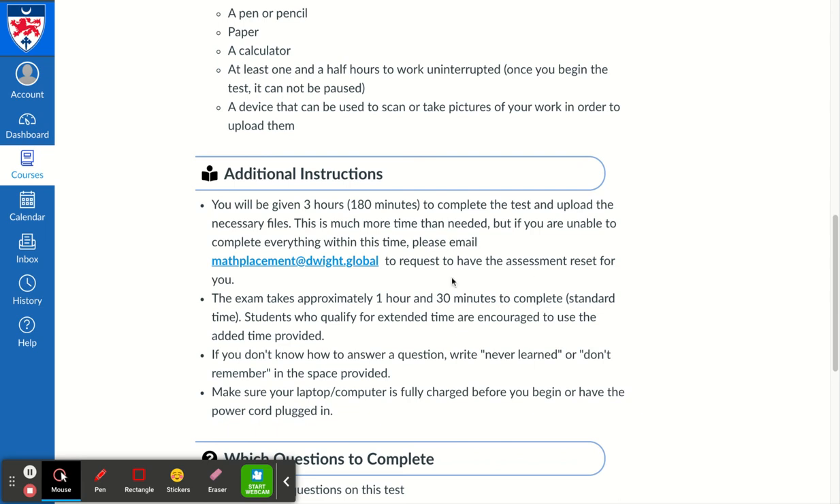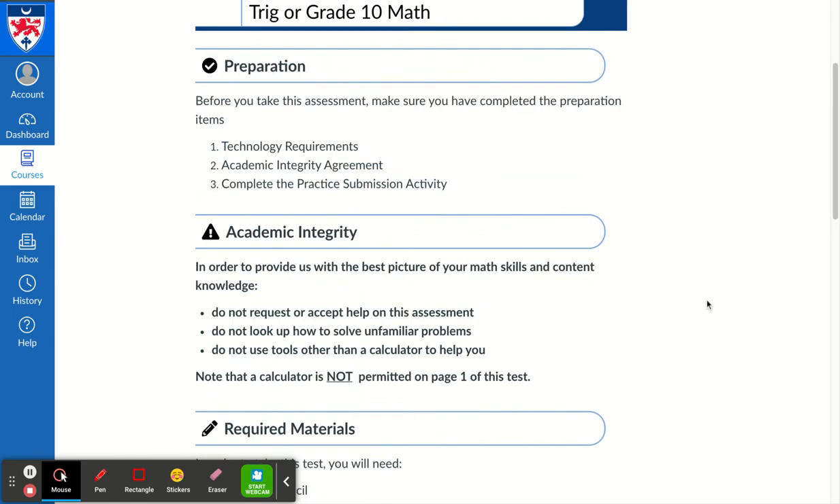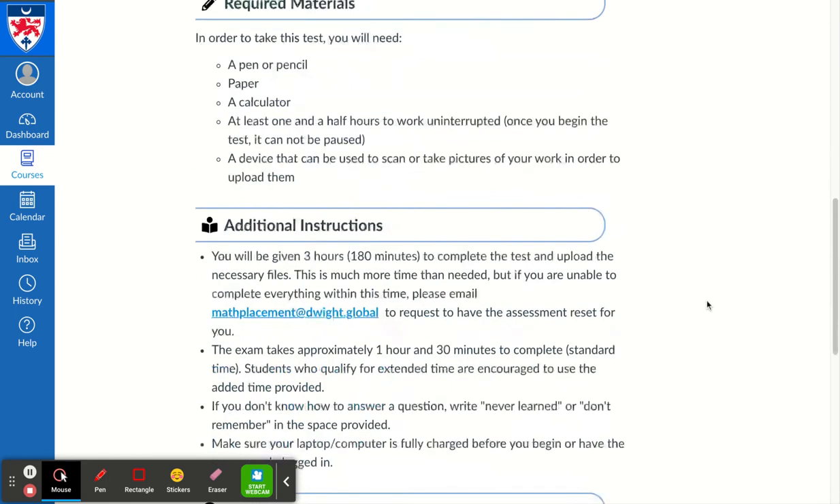Every test will give you an estimate of how much time the test will actually take. You do have additional time to take pictures of your work and upload it. No worries there. If anything does happen during the assessment, please do reach out to us. And that is mathplacement@dwight.global. Once you finish your test, you'll upload your work, hit submit, you're complete.